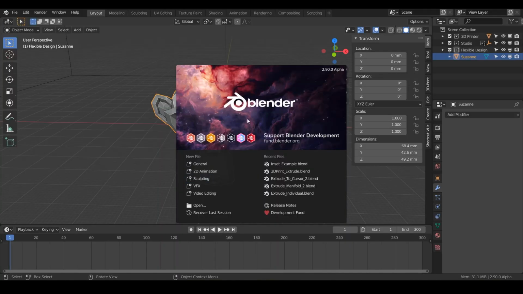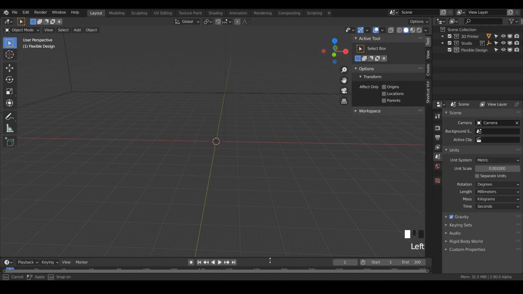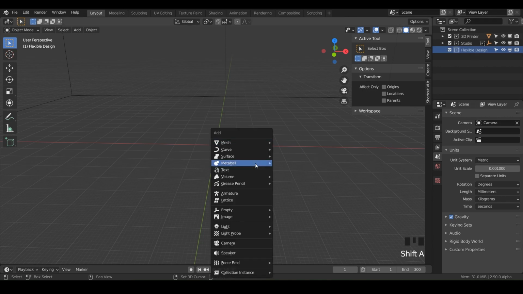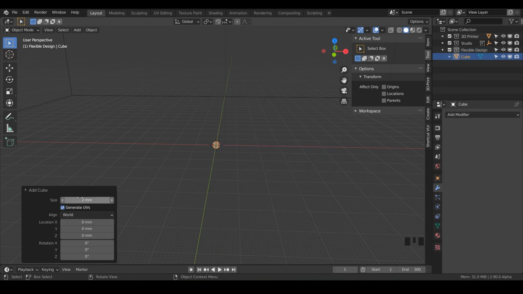So let's go ahead and make a new project, general. And unfortunately, we do not need Suzanne the monkey, so let's go ahead and delete her with X. I'm just going to slide down this because we don't really need to see all that. Click on your flexible design, and we're going to add a flexible design here. So just hover over here, Shift A. We're going to do a cube. So everyone bring a cube into your projects.